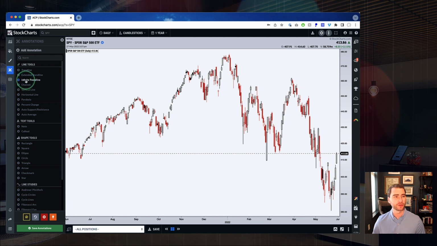You look for the little pen and ruler icon, open up that panel, that's going to pull up all of the annotations. Now, the way that annotations work in ACP, you select your tool, and when you select that, an entire panel is going to open that's got all of the different settings. So it's a little bit different than the stripped out version of the annotation functions in SharpCharts.